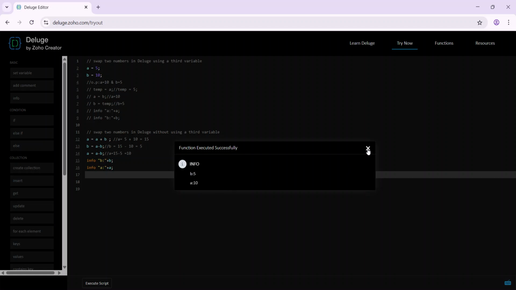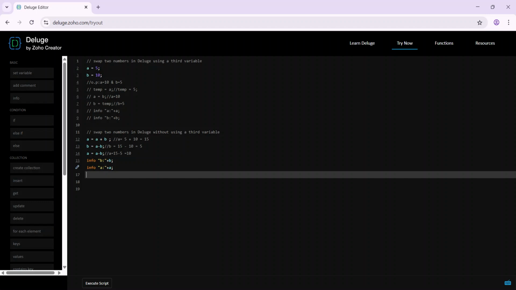So these are the two approaches through which we swap two numbers in Deluge with the help of a temporary variable and without using a temporary variable.